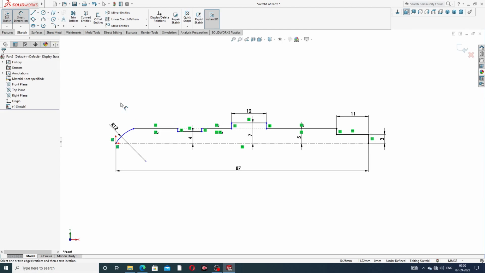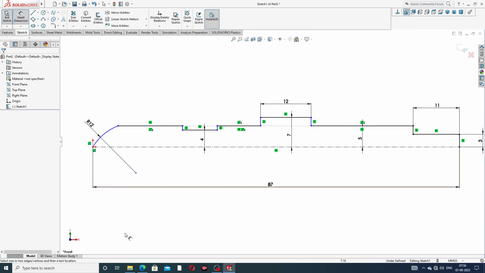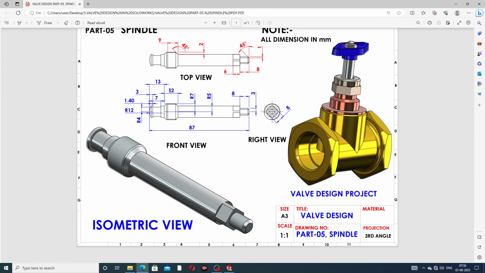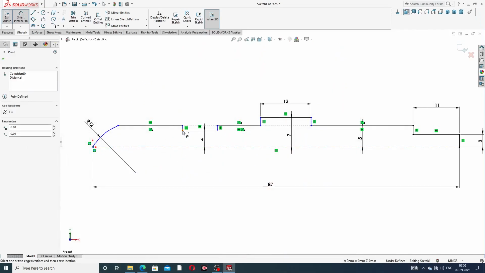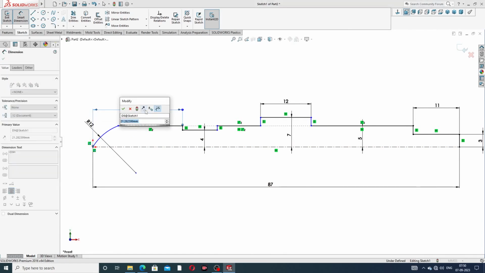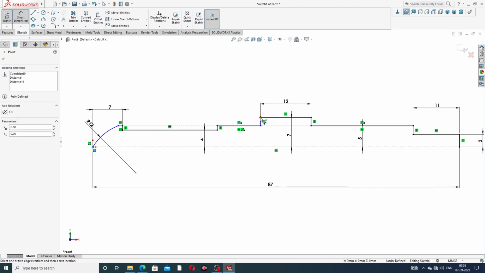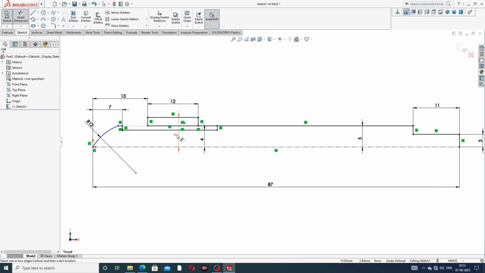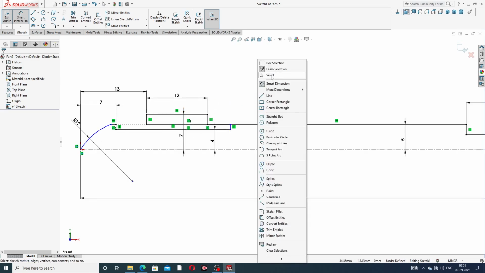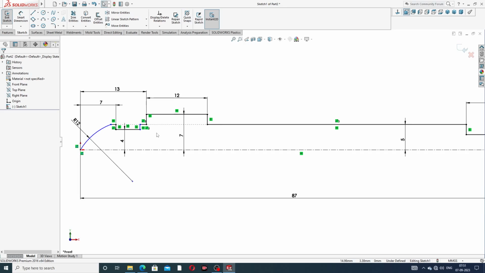Okay, and this distance is 13 millimeter, and this is 7 millimeter, and this point distance is 7 millimeter. Okay, and again select this distance is 13 millimeter. Okay, this is better.